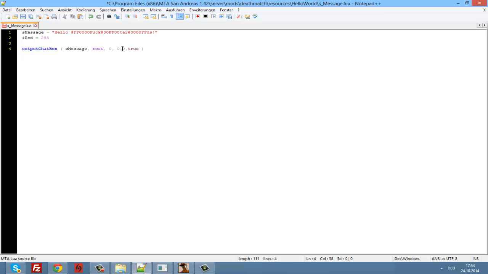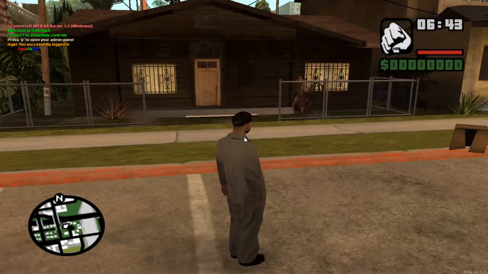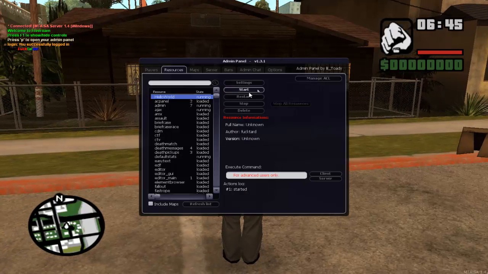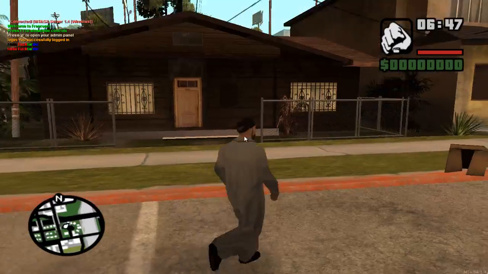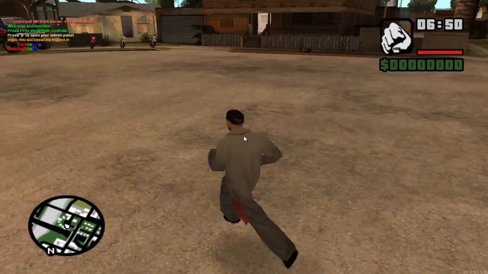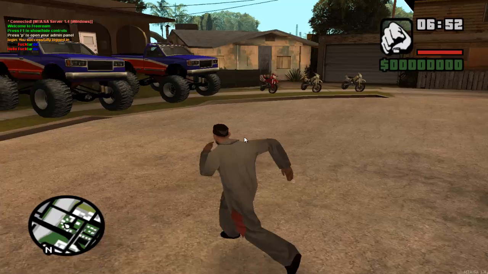As you know, in our output chat box there is the string, the message, the element, the send to, to whom the message will be sent, and then red, green, blue, and color code. So let's change this to I red. Maybe you already have guessed what will happen now. Restart it. See? Our hello now is red instead of black.